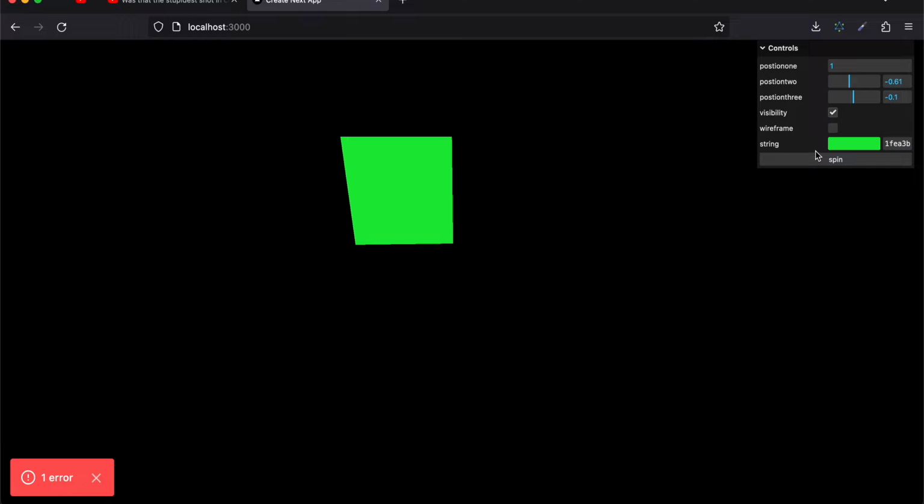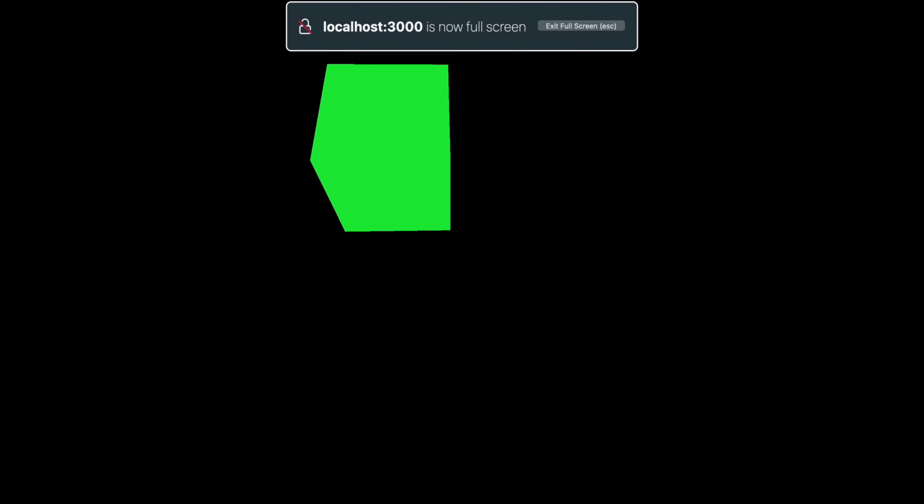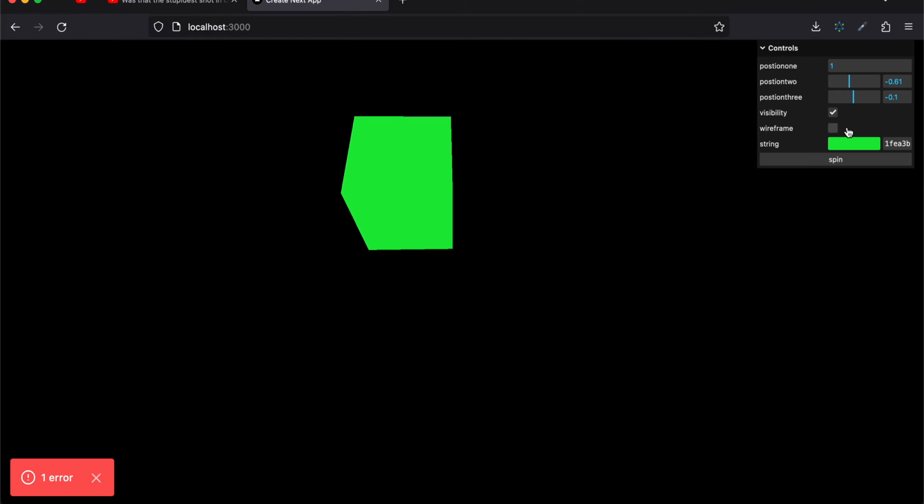Here you can see, at the bottom I have this spin button, and if I click on it, sorry, I double clicked it by mistake, and if I click on the spin button, it moves. So yeah, that's it.